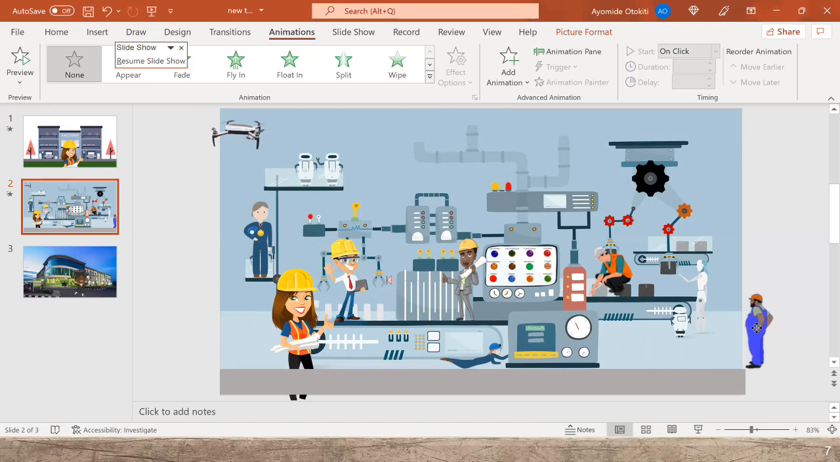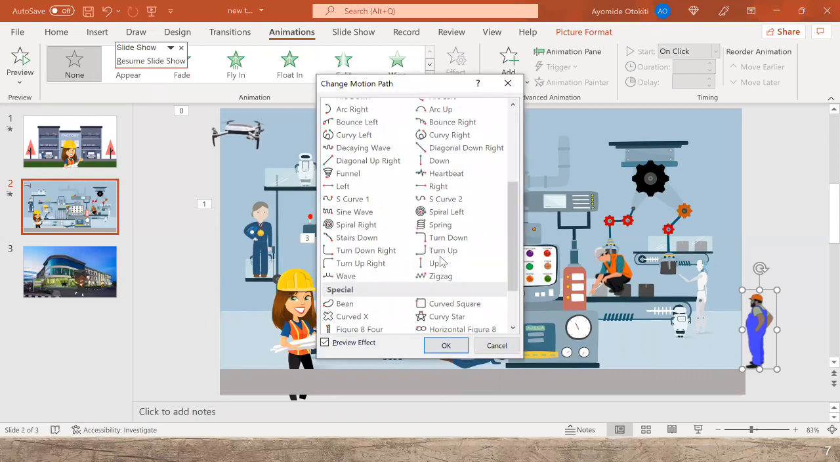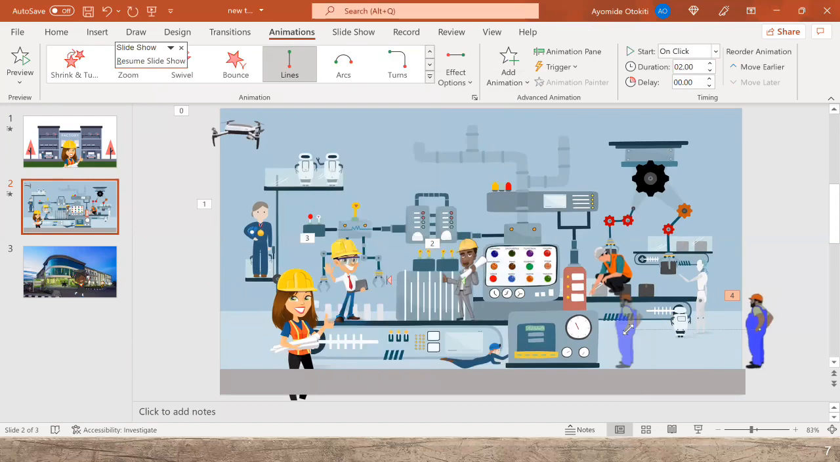Then you have the supervisor. I want him to walk into the factory to see what Temitope is doing down here. So I'll give him also a motion part from left to right. I'll check for more motion parts. I give him a motion part from left to right. Where do I want him to stop? I want him to stop just in front of Temitope, where she's fixing a particular machine, right? So that is it for that. Maybe reduce the size a little. Okay, good.